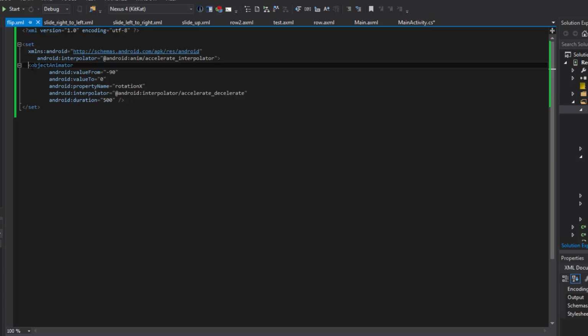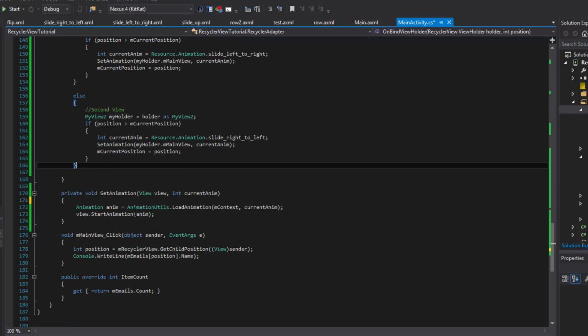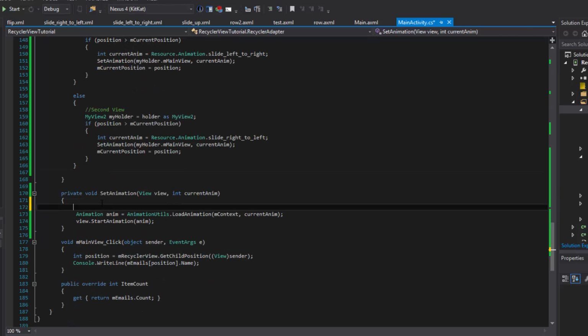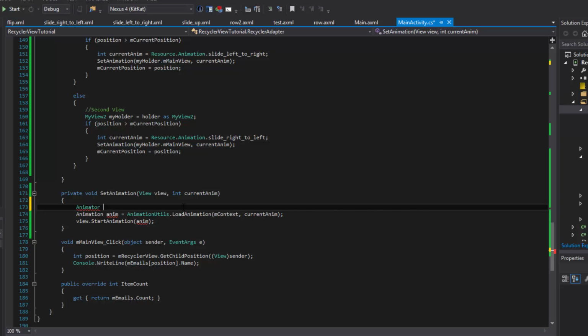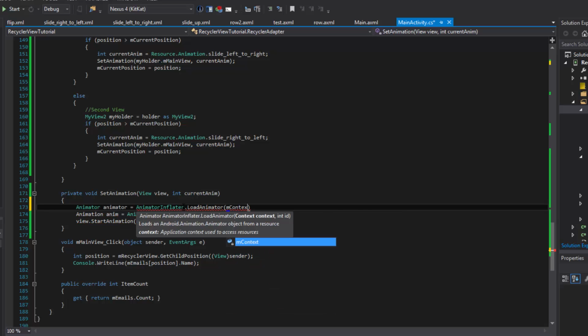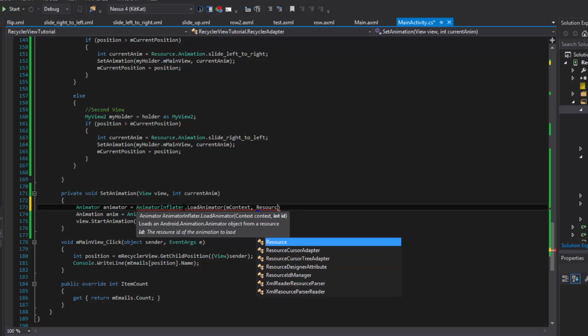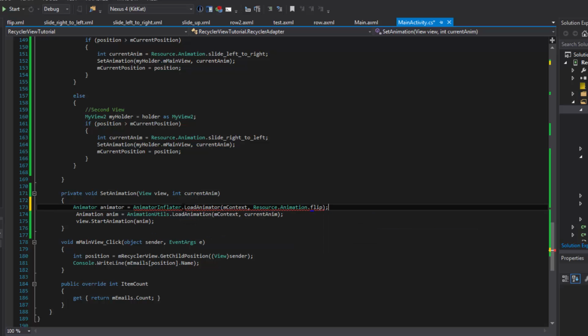Now with this, it's a little different because we're using the object animator, so let me point out how to correctly implement that one. What we want to do is create an instance of an animator, which we can import here, call it animator. And we want to use an animator inflater, which has a static method that we can load the animation of, which takes the context and again just takes the animation flip.